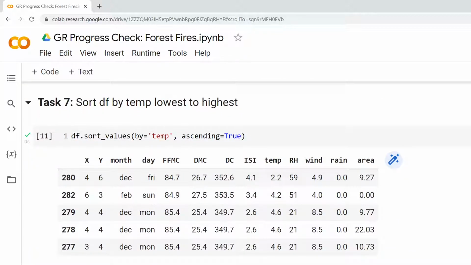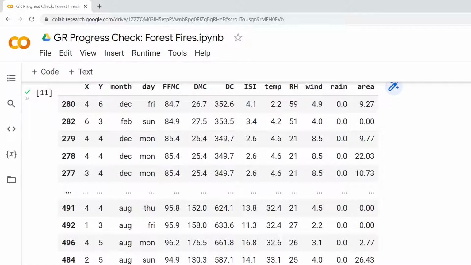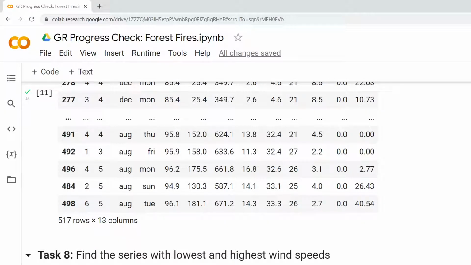Find the series with the lowest and highest wind speeds. So what I want to do is start with the highest. So data frame, where in the data frame wind is equal to the max of df of wind. You can see the max is 9.4. And then same thing for the lowest. Copy this, min. It shows me the lowest wind speed was 0.4.